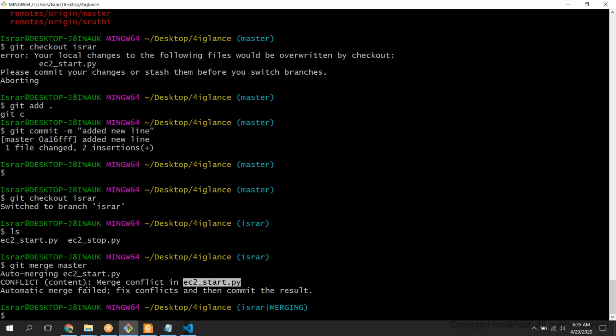Fine. And what is that? It is saying automatic merge failed, fix conflicts and then commit the result. So it is saying we have some problem with this ec2_start.py, right? Now you need to make sure either you go and update this file in the star branch, or you go and update the file in the master branch. You need to take that call, which changes you wanted to keep. So I am sure that I wanted to take the changes from the master branch.